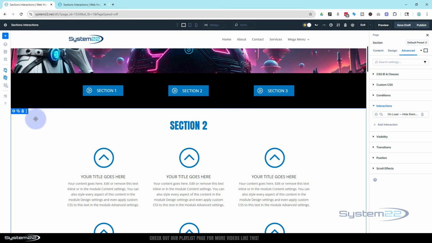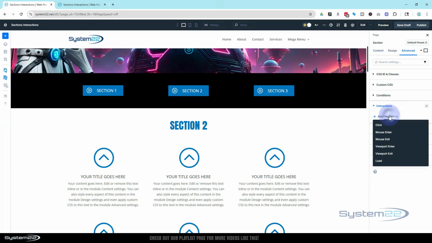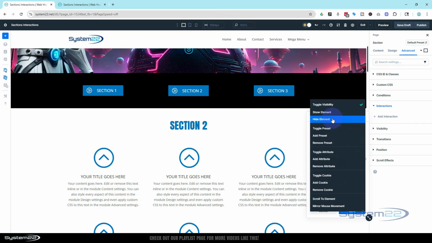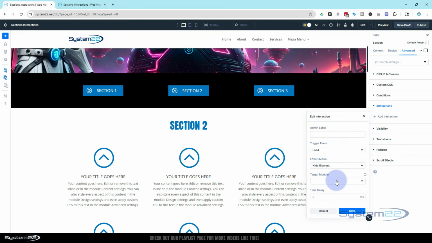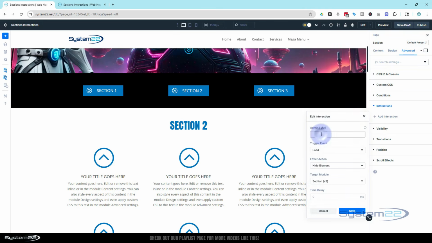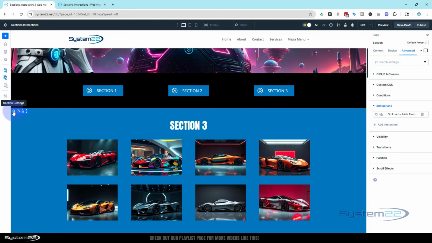Fantastic. We're on section 2. We want to do exactly the same thing with section 2. Advanced interactions. Add an interaction on page load. We want to hide it. Which one is it? It's S2, this one. There we are, S2. We'll save that one. I'm going to go into the third one. You know exactly what I'm going to do here.